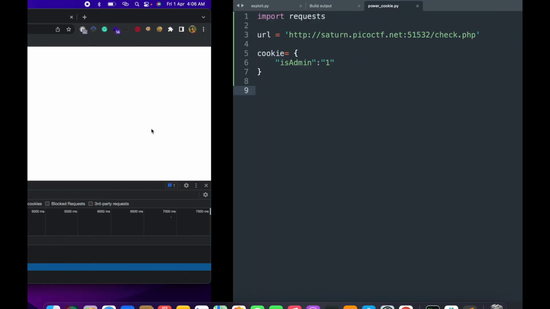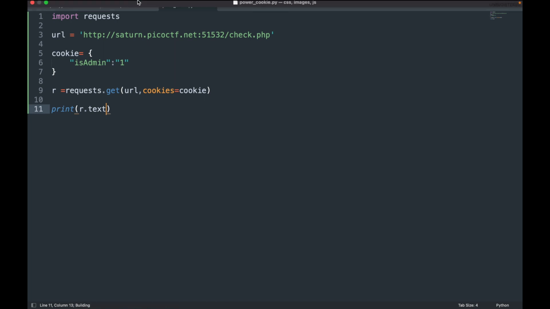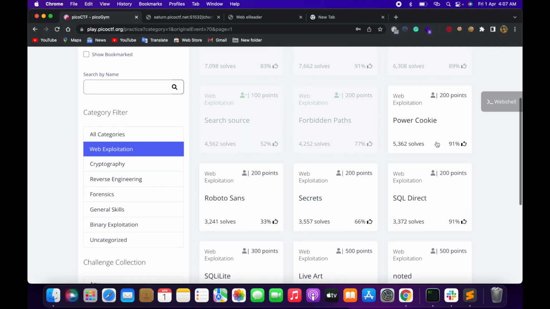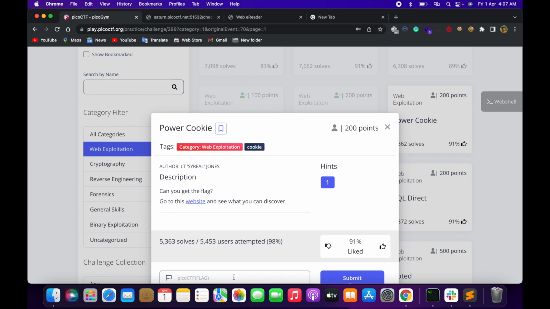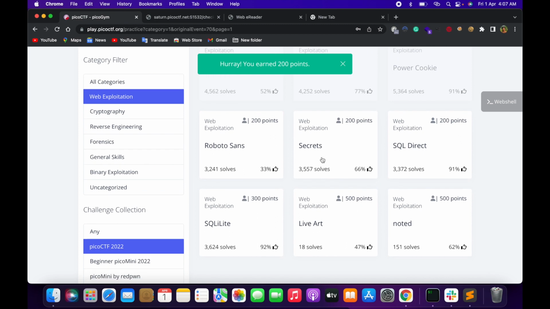All right, let's do r is equal to requests dot get the URL, comma cookies is equal to cookie. Print r dot text. By the way, you can also use Burp Suite as well, but this is very easy to do. So we have here the picoCTF flag, and I don't know what it is. Okay, let's go and submit this one. And we have two more.